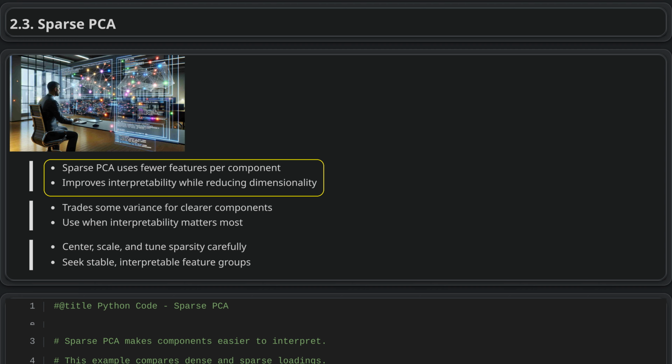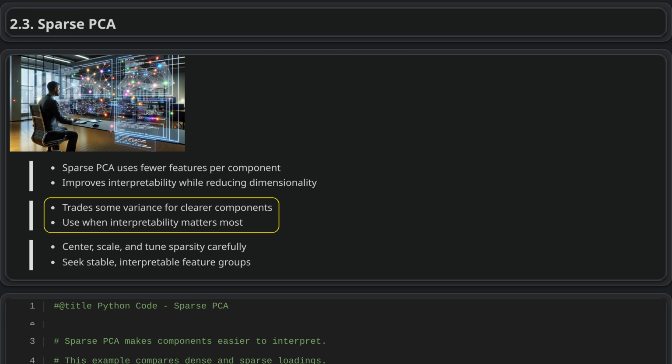This helps identify which features most influence the data structure, such as important product categories or genes, while reducing the complexity of standard PCA. Sparse PCA is a version of PCA that favors simpler, easier to interpret components, even if they capture slightly less variance than standard PCA. This makes it useful when explanation or feature selection matters, such as identifying key economic indicators in finance or specific patterns in images. Choose Sparse PCA when clear structure is more important than maximizing variance alone.